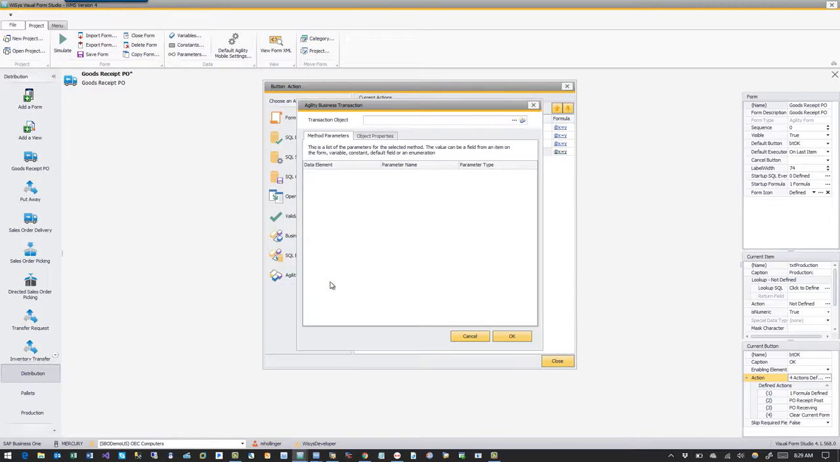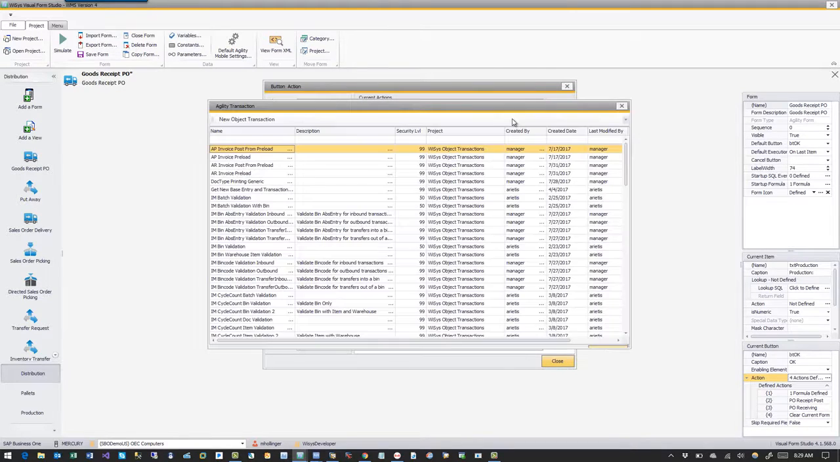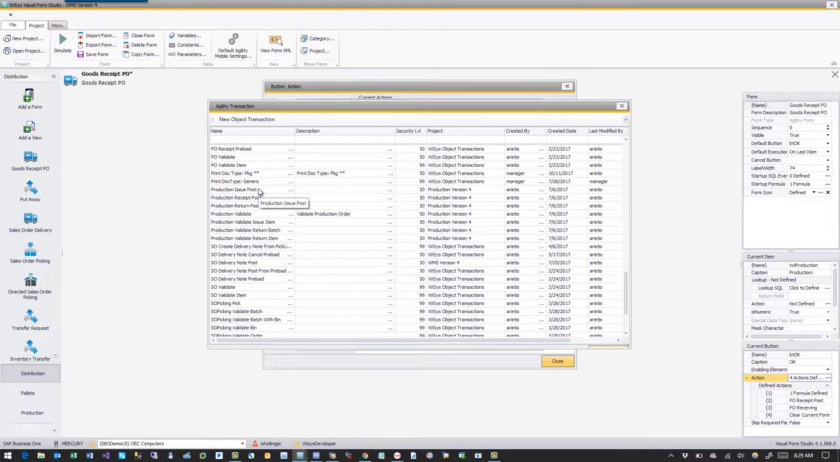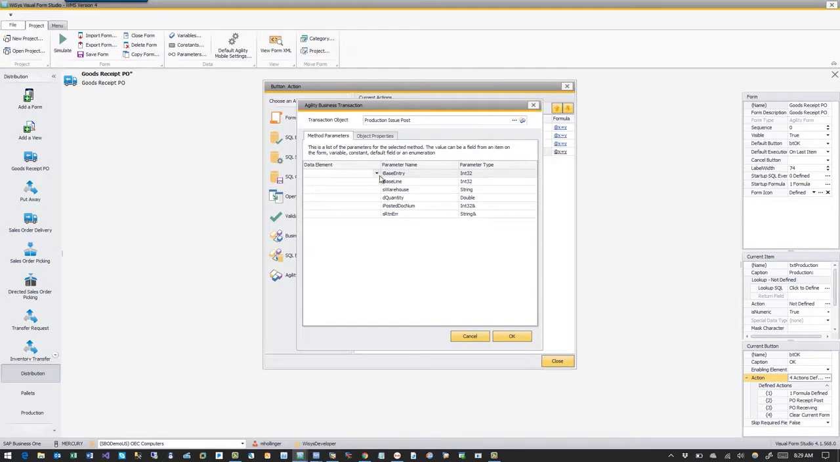So let's add another Agility Object transaction. Here we're going to add production issue post, and you see all the transactions that are available. And the entry, the base entry, is going to be the production order. Now this is a very quick demonstration, so I'm not doing any validation or anything, but typically you could do validation on these fields. I just know that the baseline is going to be 0.